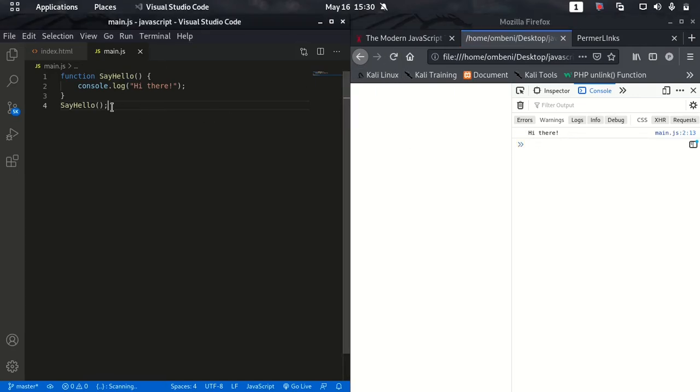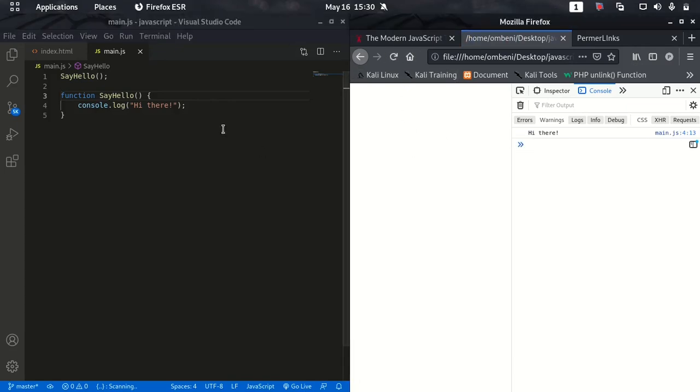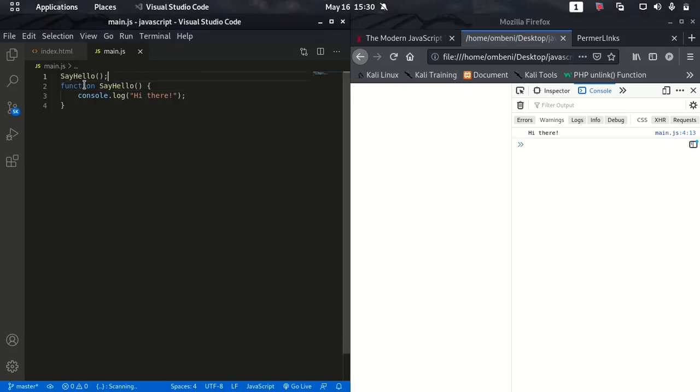Let me show you something. If we try to put this call above the function, what is going to happen? Try to refresh. Hi, it still works. See that? So it understands. It's not like PHP. It tries to find this function, finds it is here, and then it prints out the message. So this is very simple. That's how to create a function in JavaScript.